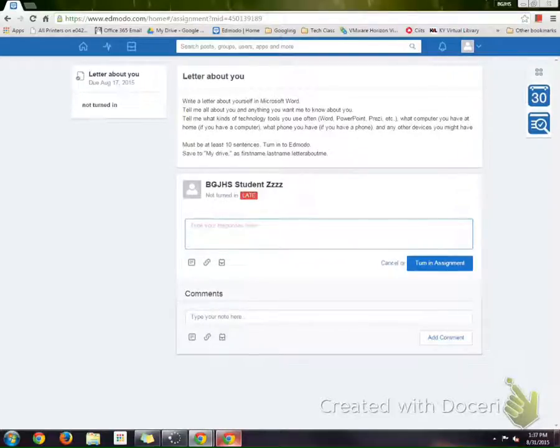It says not turned in. This says late because it is past the due date. In my class, if something is late, it's usually okay. You don't have points taken off. I just have to have it marked due date. So right here, if it was one where I asked you to type your response in, you could just type your response right here.